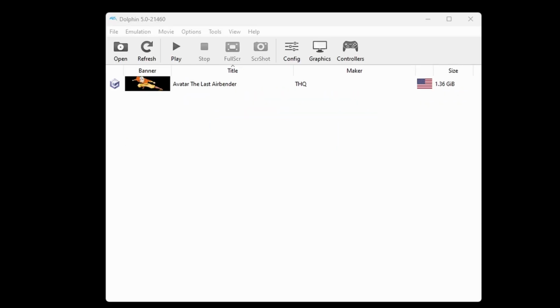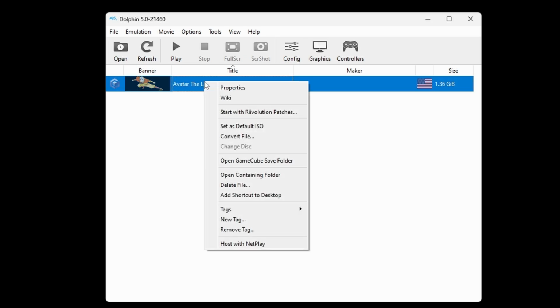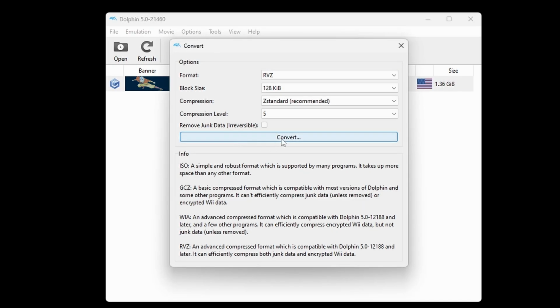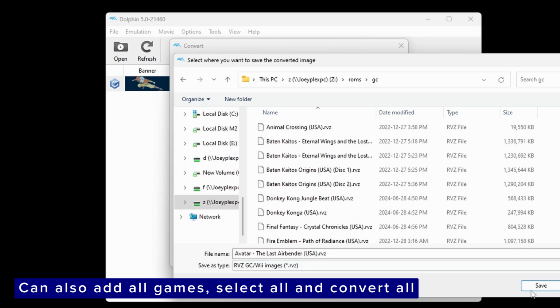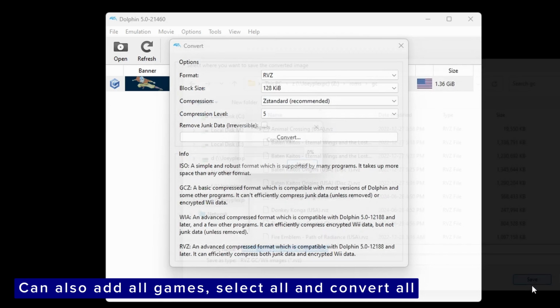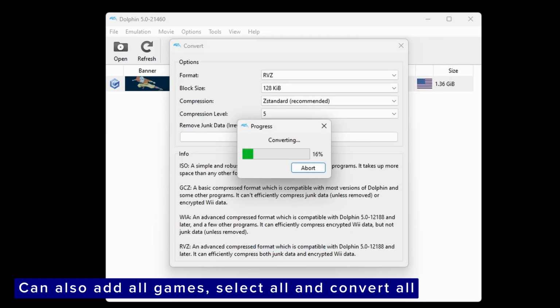To do so, within Dolphin, with your game added already, right-click on the game, and then Convert File, and then just click Convert. It'll ask you where to save. Feel free to save it in your GameCube ROMs folder, and that's it. Simple. You can now delete your original ISO if you want.